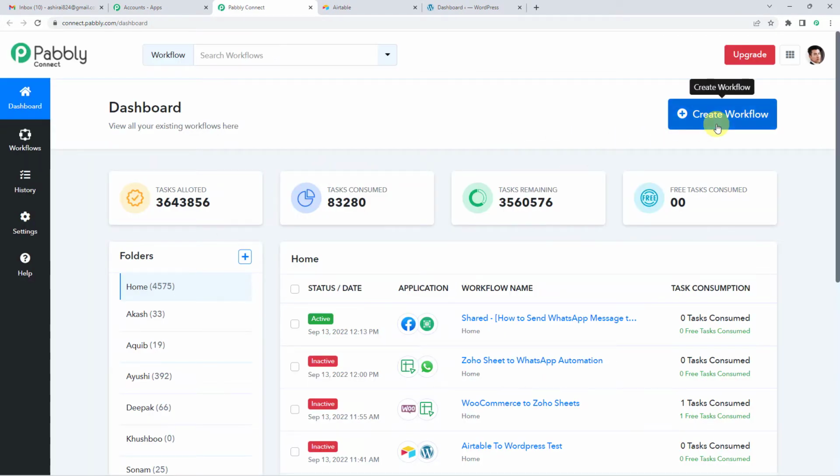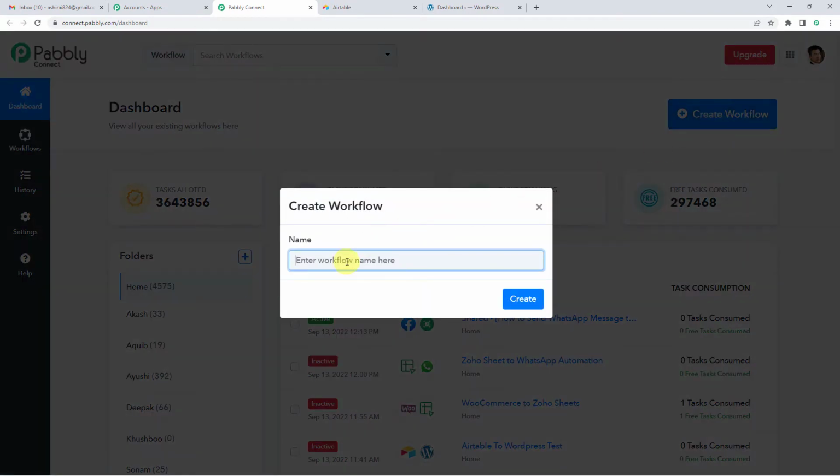On the top right, it will show you a Create Workflow button. It will ask you to name. We will simply write Airtable to WordPress. The P would be capital here. Okay.